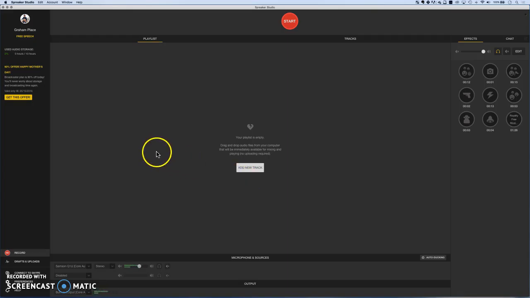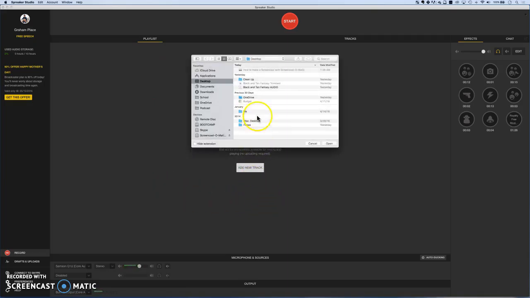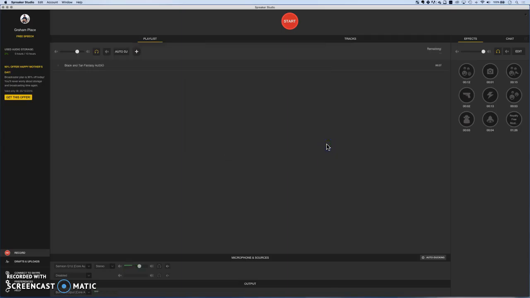You definitely are going to want to take a look at the playlist menu, which is what we're on now. And you want to be able to add a new track. So you want to add maybe an audio file. And I'll get more into downloading audio off a YouTube video of your choice and importing it into Spreaker in another video, but you can see this is how you add this.